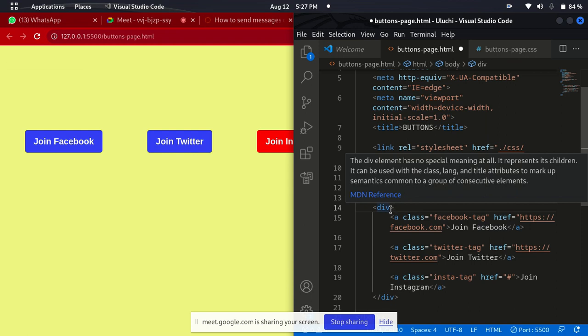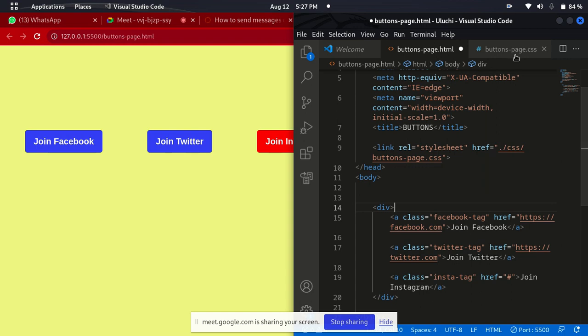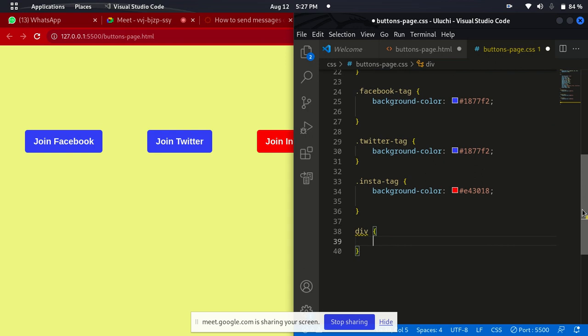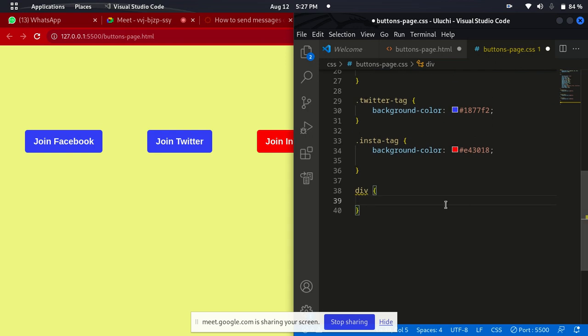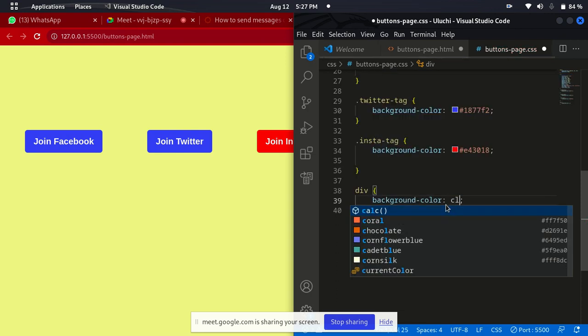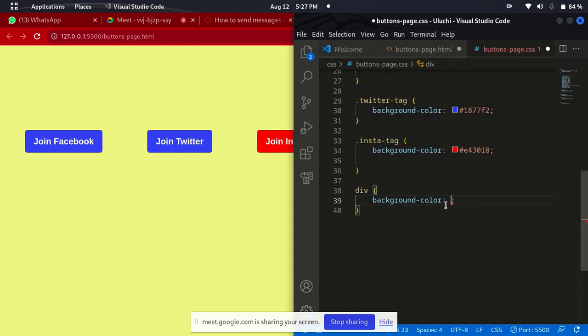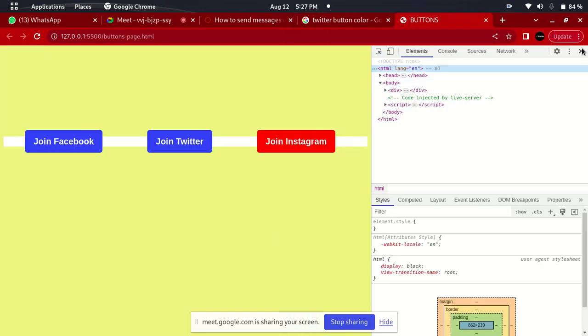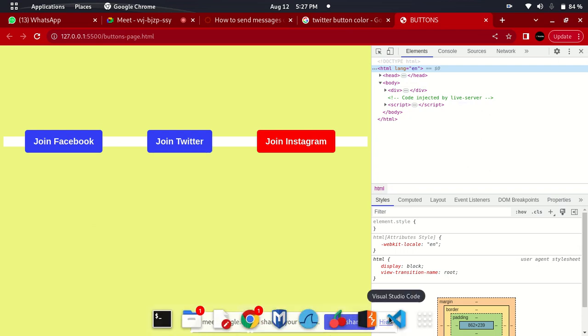I don't like to just go to my code and say I want to style this div. I just come here and say, okay, I take div because it's an element. I say div and start styling. It's going to work. But if I have more than one div, I hope you understand what will happen. This div now, I can just come here and say background color, let's say white. Control S. You see the div, I'm giving it a background color of white.